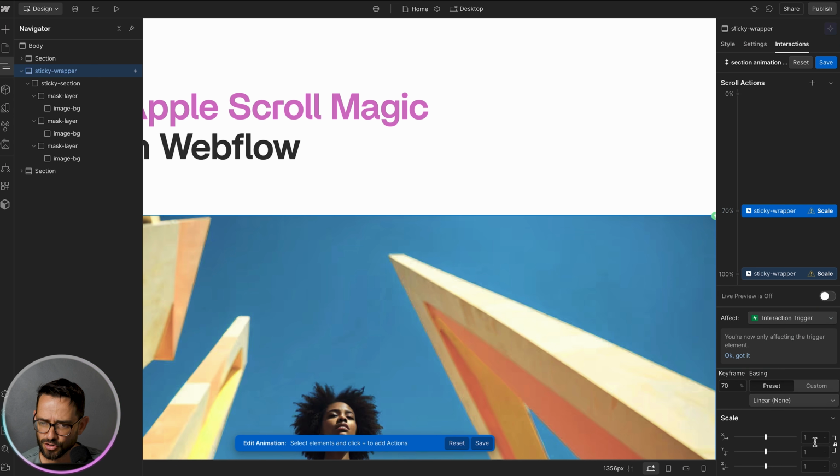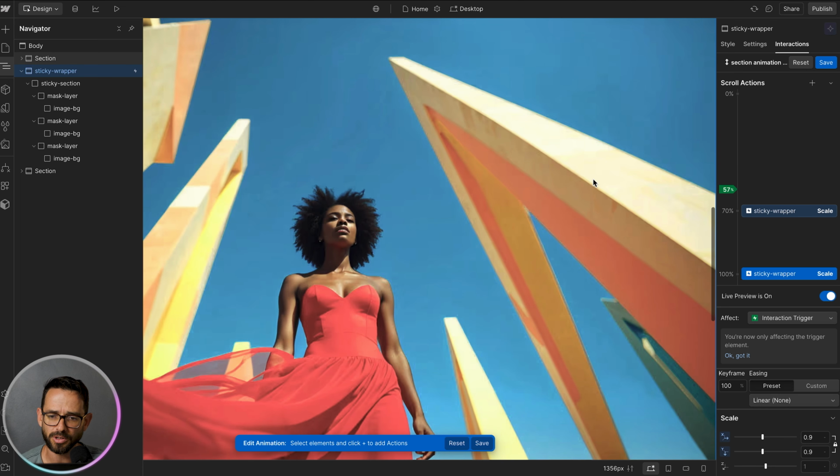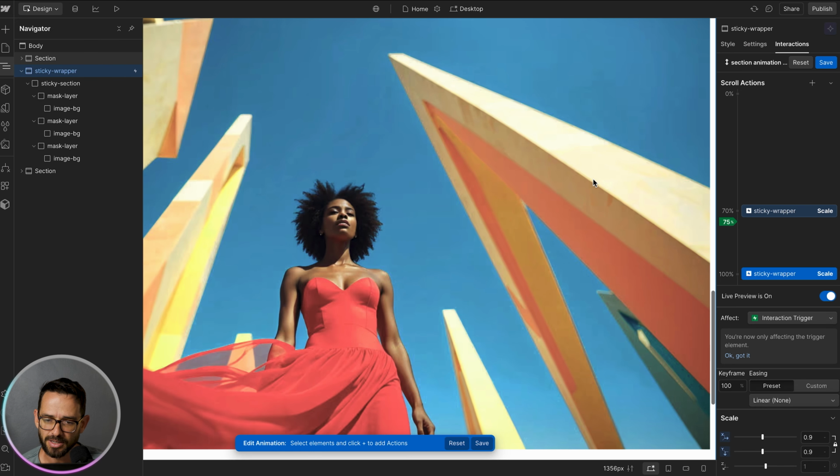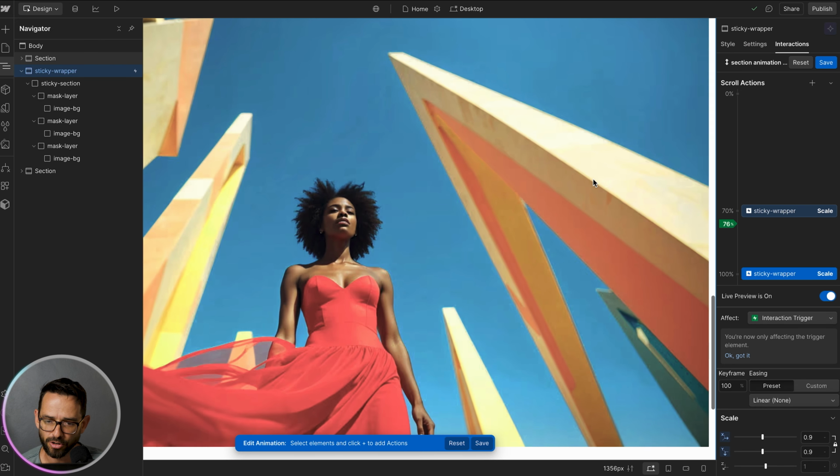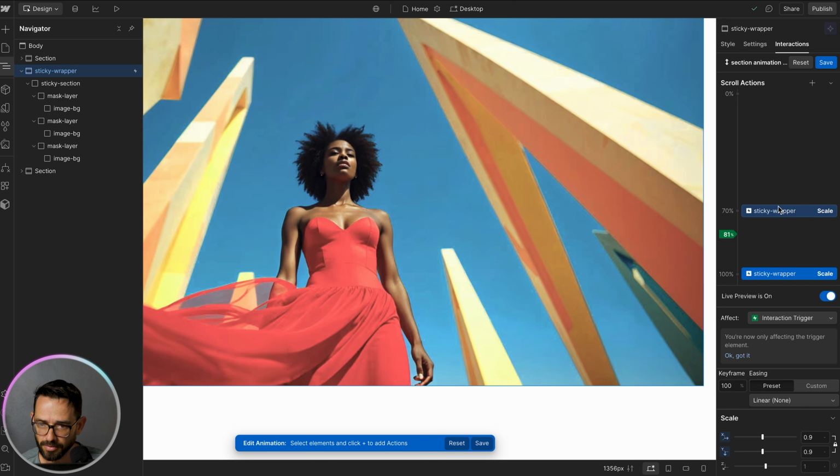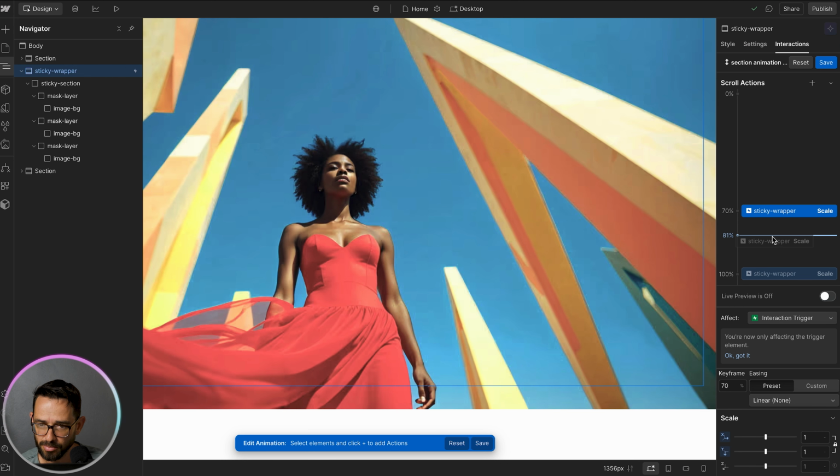And we're going to start this from 1, which is basically 100%, is by default. And then we want to scale this down to 0.9, let's say. Let's test this out. So I've turned on live preview and I'm scrolling. And when we get to the end, maybe it's actually starting a little bit earlier. So maybe we want this to start here, 81, when the sticky position is actually being released. So let's test this now.